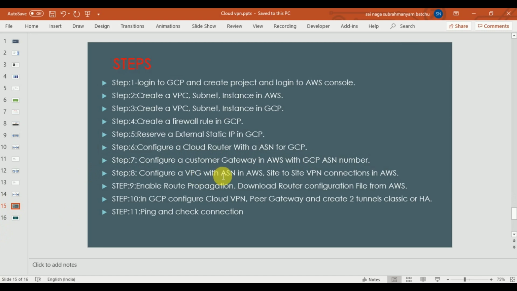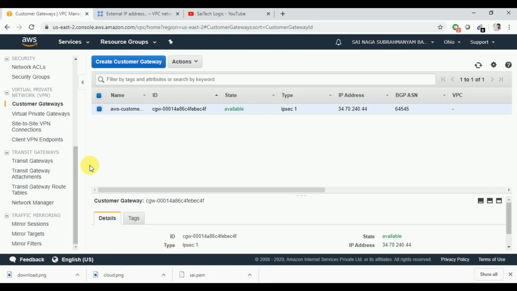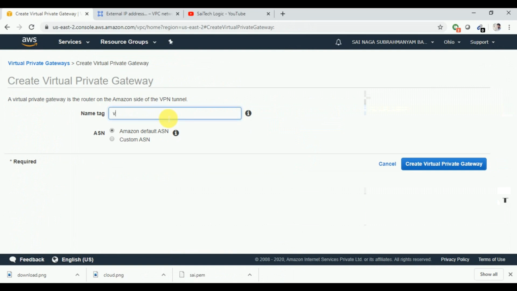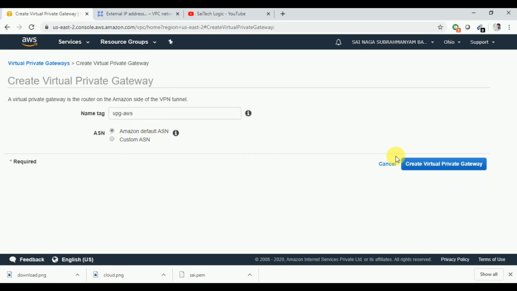Configure a virtual private gateway with ASN in AWS, the site-to-site VPN configuration in AWS. Okay, we'll configure a virtual private gateway here, and we'll create the tunnels as well in AWS. Create virtual private gateway, name it virtual private gateway of AWS. We can choose custom or Amazon default. I'm going with Amazon default. Create.